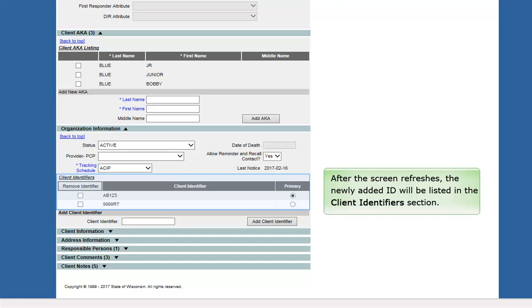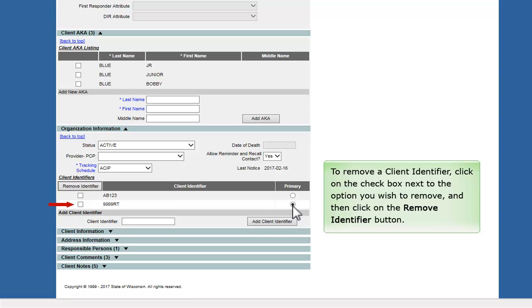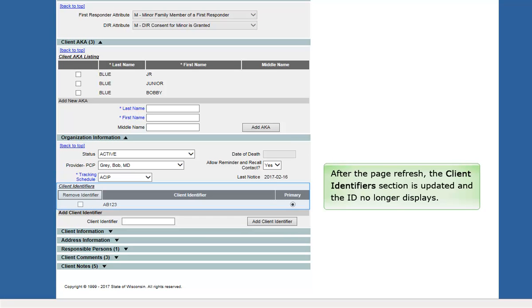After the screen refreshes, the newly added ID will be listed in the Client Identifiers section. To make this ID the primary identifier, select the Primary Radio button. To remove a client identifier, click on the checkbox next to the option you wish to remove and then click the Remove Identifier button. After the page refreshes, the Client Identifiers section is updated and the ID no longer displays.